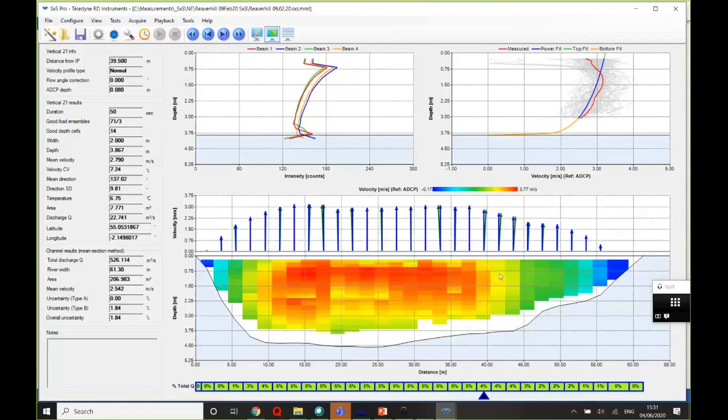So I guess you could try that, but if it is changing very rapidly, reducing the number of verticals is probably the thing, and I don't know, concentrate where the bulk of the flow is. Would be my suggestion.